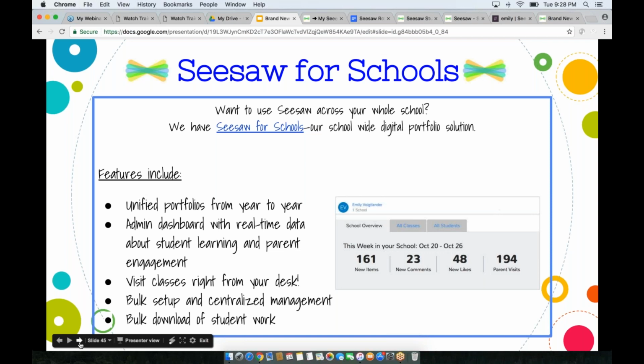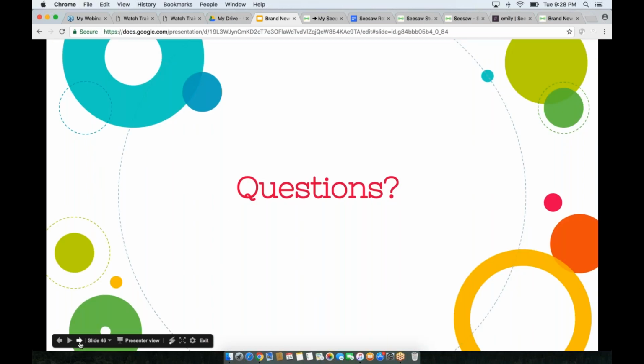We do have Seesaw for Schools. Everything we've talked about tonight is completely free. And Seesaw for Schools is really our premium paid option for Seesaw, which allows portfolios to travel with students from year to year. There are lots of great tools for admins, a dashboard with real-time data, more tools for teachers in terms of being able to really dig into keeping track and organizing the student assessment information that's coming in. So definitely check that out if you are currently in a school using Seesaw for Schools. That's great as well.